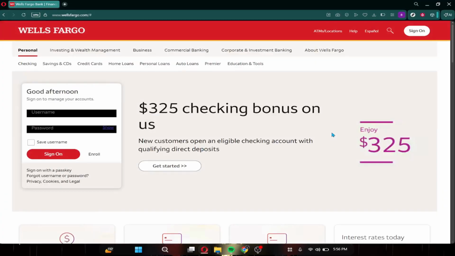First, make sure you remove or transfer all the money from your Wells Fargo account before trying to close it. It is important to leave the account balance at zero before requesting account closure.